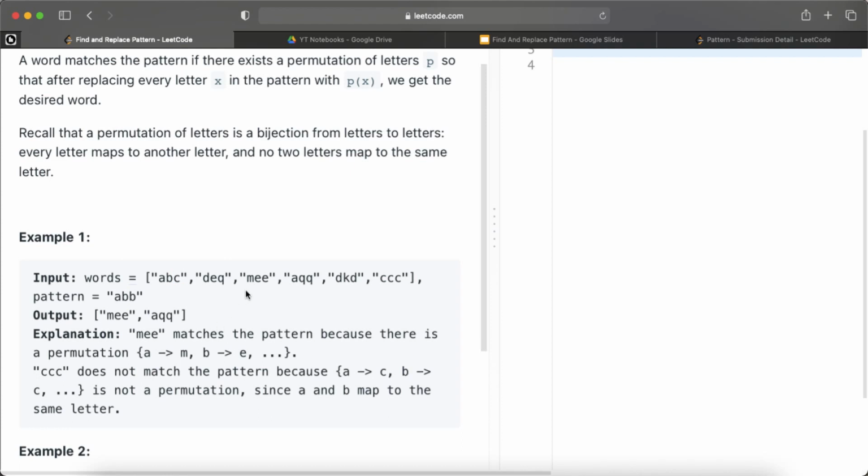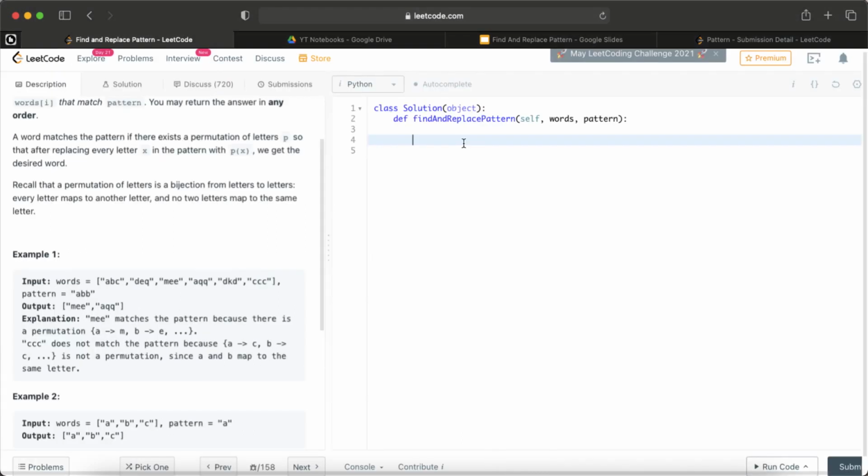So let's take another example. Here it is showing MEE. So we can compare this pattern with here. Let A be the replacement of M and B the replacement of E. Then again E is coming, which is similar to B. So this pattern matches with this one. So let's go to the solution.